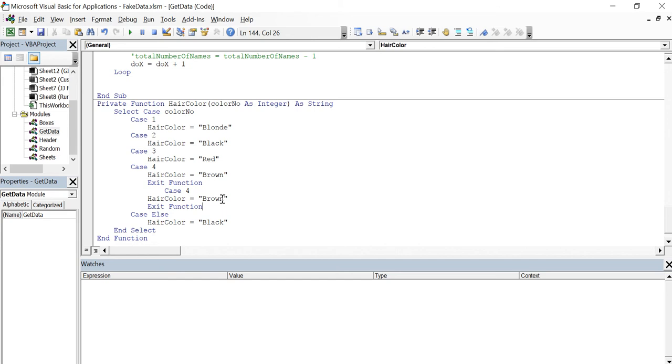And I'm just going to change this to 5. And we're going to say gray. Let's do one more. Now, in these particular cases, I'm putting exit function.